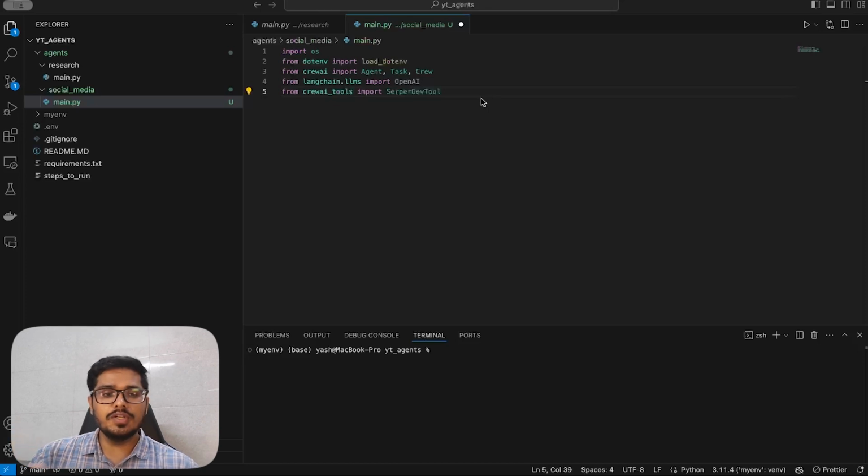What we usually do is we don't do a lot of debugging over the call because that kind of confuses the people who are consuming this content. So I've already made an agent that does this work for me, and I'm just going to walk you through the code and give you complete access to the code per se.